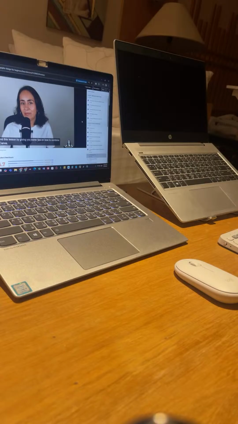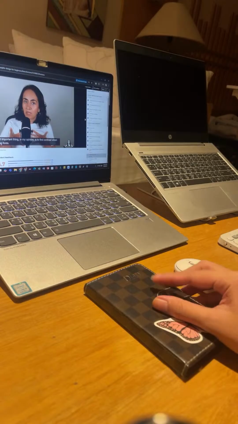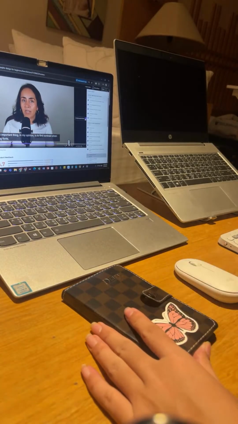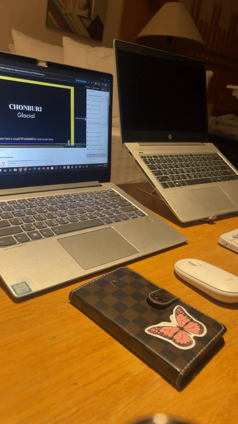Let me end this lesson by giving you some tips on how to combine fonts in Canva. The most important thing, in my opinion, is to find contrast when combining fonts. Contrast is key. I have here a couple of examples on how to sans serif. And if you don't know what a serif font is, this is the kind of font that you see on the screen that features small lines or extensions. These are called serifs.